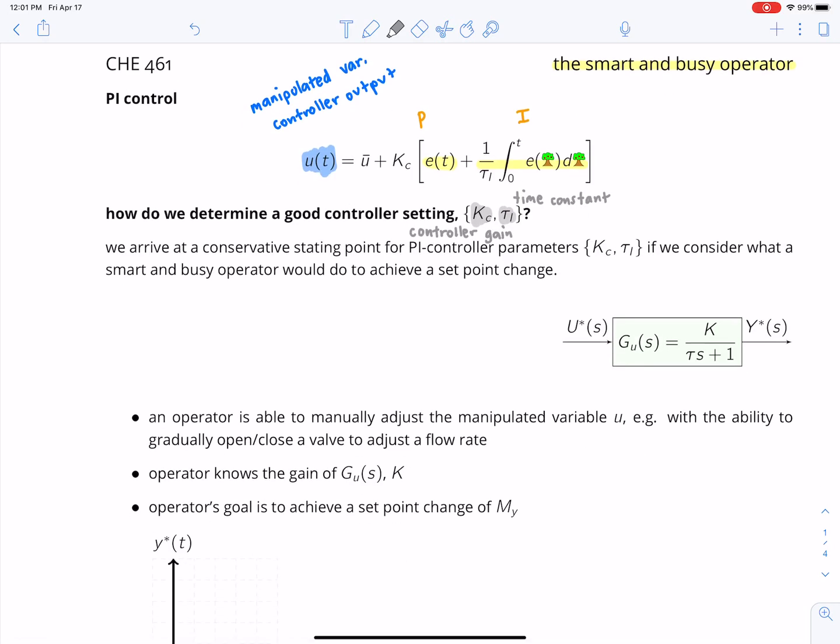So to come up with some good parameters, let's consider what a smart and busy operator would do to achieve a set point change. So we'll draw our smart operator here. This operator has very long arms, and they can reach over and change the manipulated variable, okay? And they're very busy too. And our process here is affected by this manipulated variable.